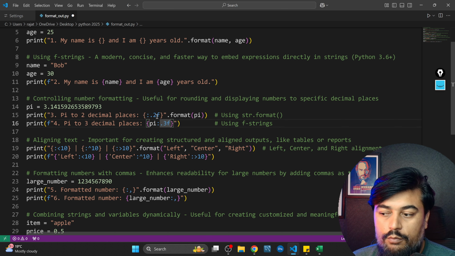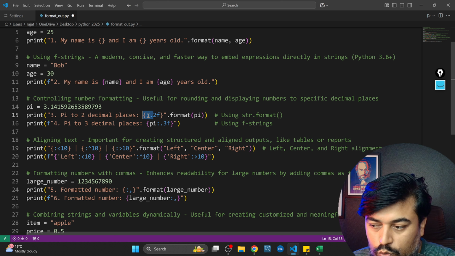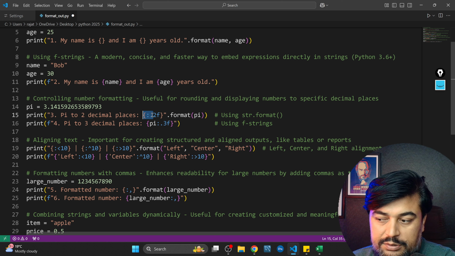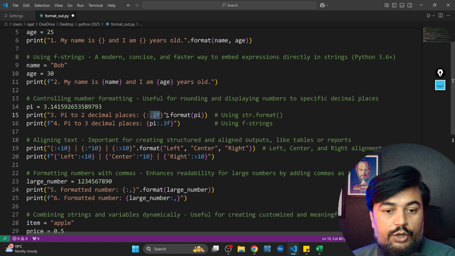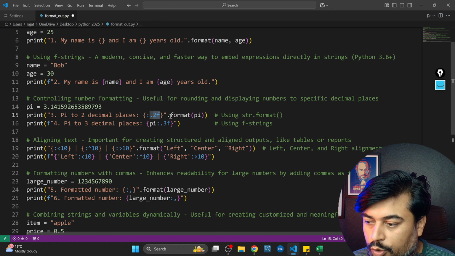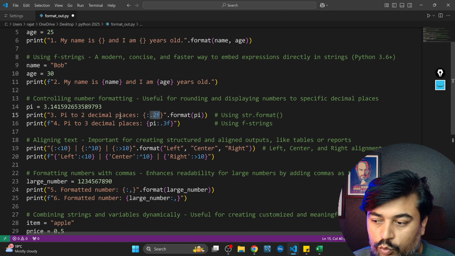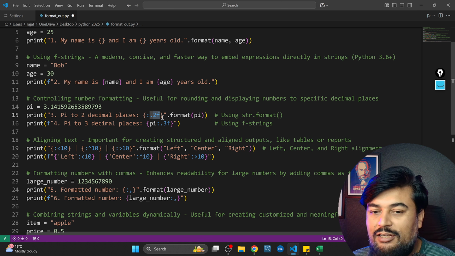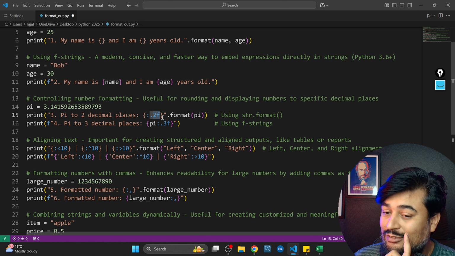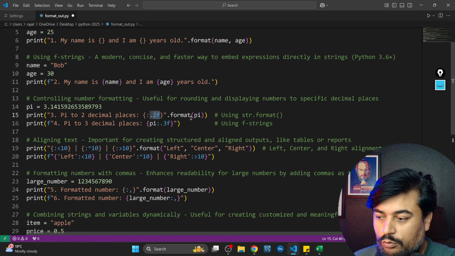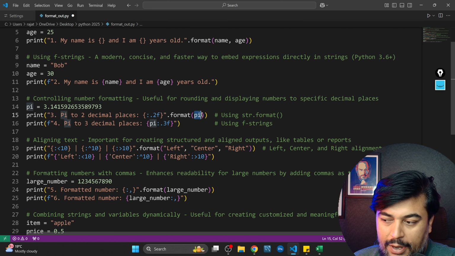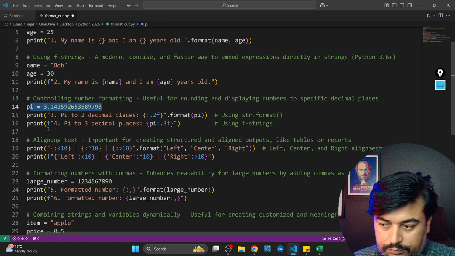How dot format is working: I'm giving this colon symbol. Just focus on this line. I'm giving this colon symbol, dot 2f, dot format. What is this dot 2f? I'll show you in the output, so this will be much more clear to you now. Dot format pi. What is pi? Pi has a value, so this will be easily resolvable.